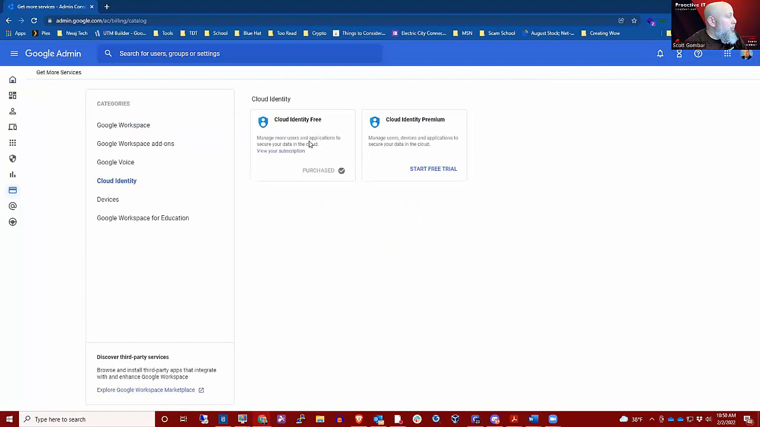I've already purchased, not really a purchase, but you can see it's free, Cloud Identity Free. So you add that. You could do the premium, and I don't know how much the premium costs, but you could do that. For most scenarios, Cloud Identity Free is fine. So you add that, and you actually get I think 2,500 licenses for that automatically. So now that I've added that, it's on my account.